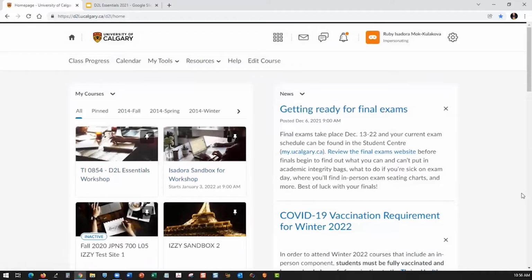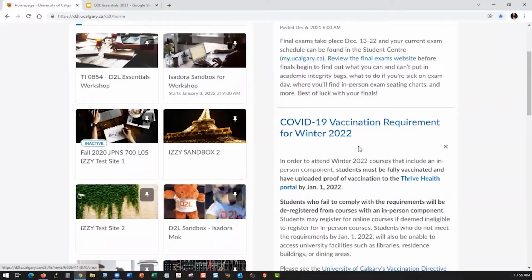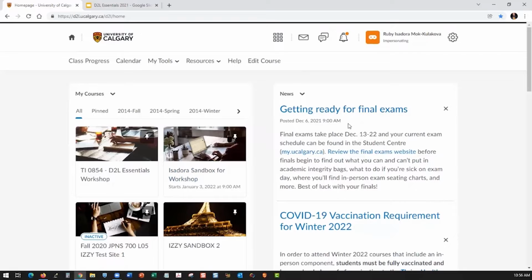And what I also want to mention is that on the D2L homepage, the announcements that you see here are mostly posted by either the Taylor Institute or IT. That is information that would be relevant to most of the users at the university. Right now there are announcements about final exams and the expectation in terms of vaccination and the upcoming semester. When students log in, they will see system announcements, and those are released by a system administrator. If you have announcements or important news items in your course, you will be adding them to your own course site. So the students would have to go into your D2L site to see those announcements.